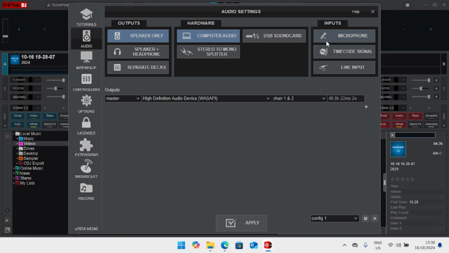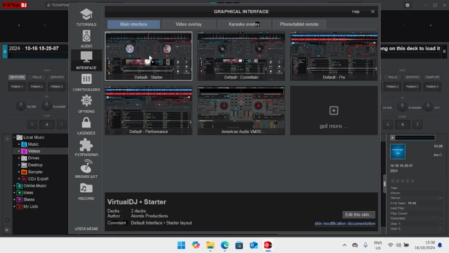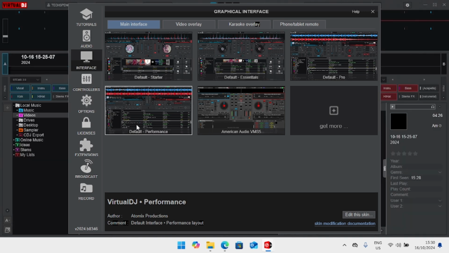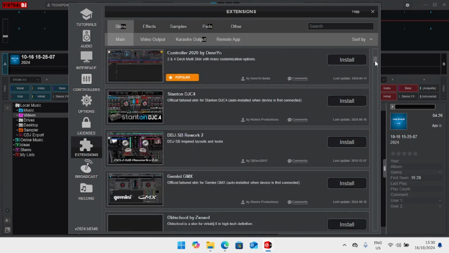For audio, if you have a microphone, you can connect your microphone, and when it is done, it's going to signal on the Virtual DJ app. Then the interface: you can see I can customize the interface to change it. This is the default interface.